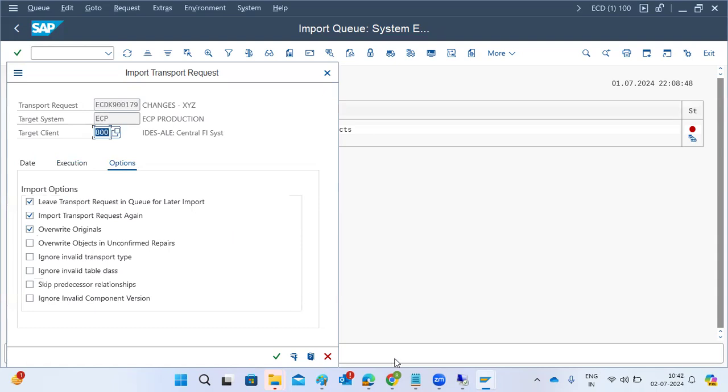Override original means the data is already there in the target. We want to override with the new changes, then override originals. Then you want to ignore some invalid component, whatever options you want to set. Normally, basically, the first three, last two, or first four of these options we will set while importing the transport request. Click on the import symbol.